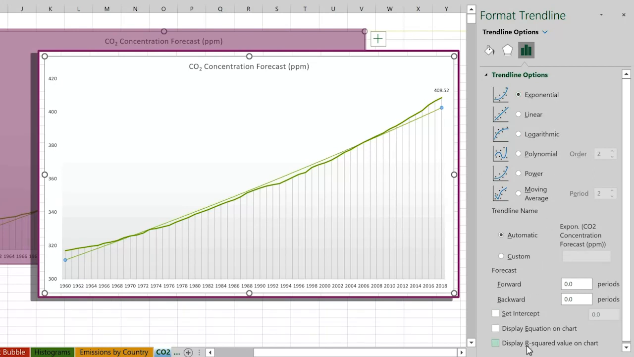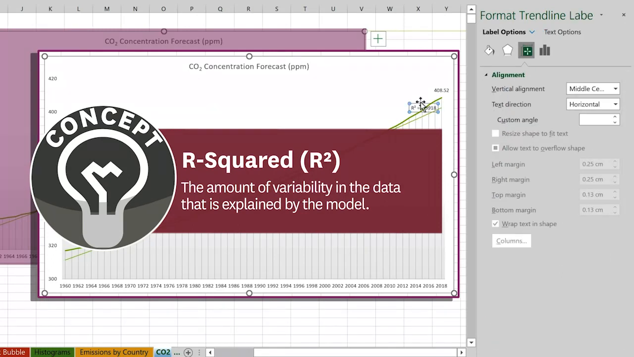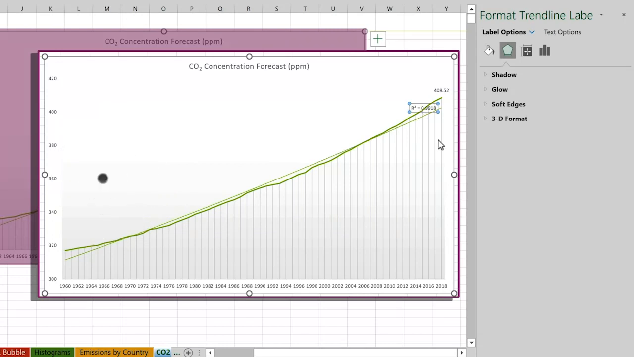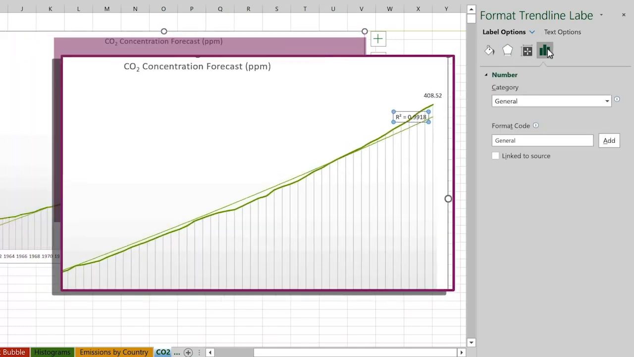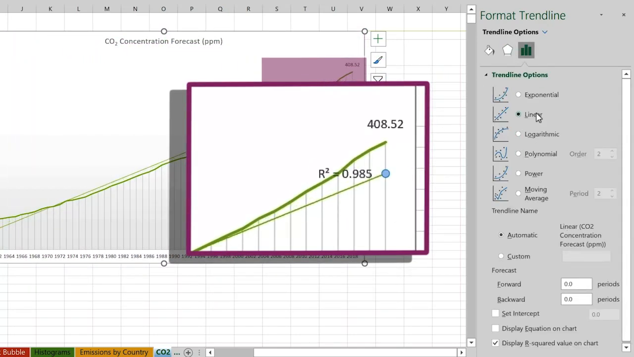There's an option to turn on an R-squared value. An R-squared value is a ratio. The higher the number and the closer it is to 1, the more closely the trend line resembles your existing curve. And just clicking back on my trend line, you can see with the linear it was 0.98, but with the exponential it's definitely a lot better.